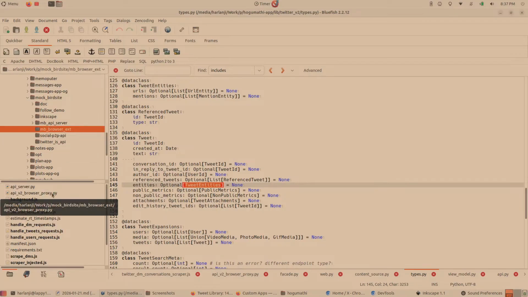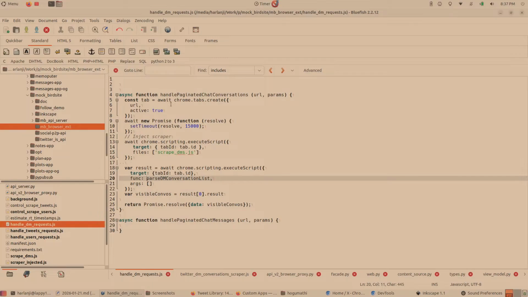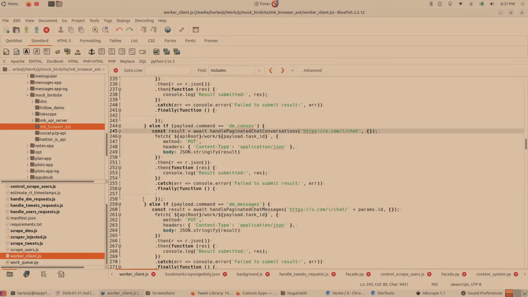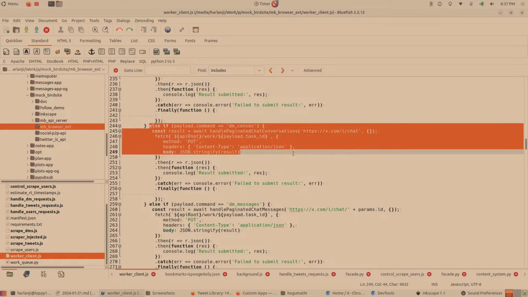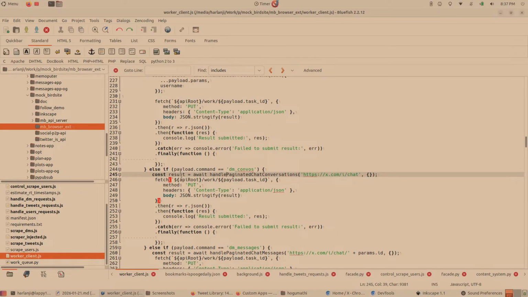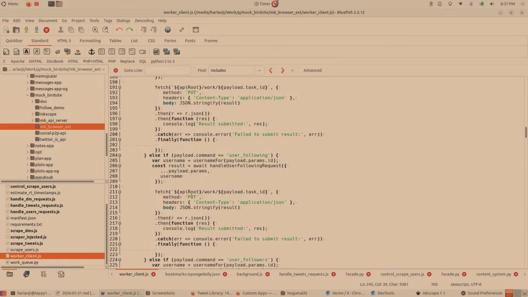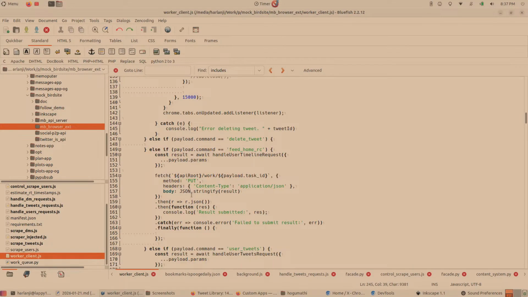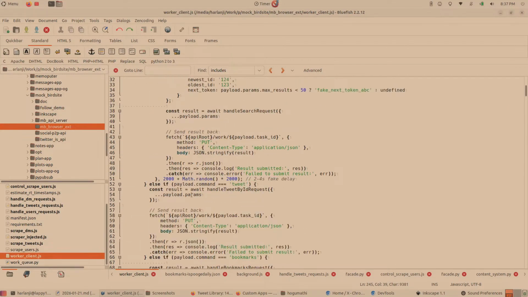So we looked at, once we actually get the payload with the command and the parameters within handle DM requests, and then back out to, I think, worker client.js. So yeah, we get the list of convos. But what happens before that? How do we get to this payload.command switch?